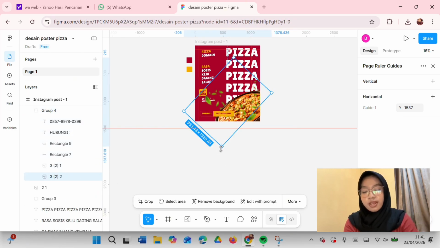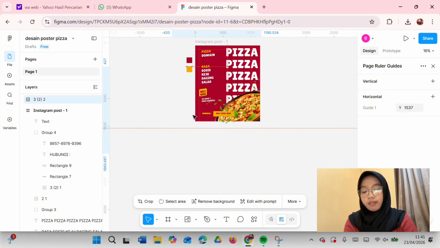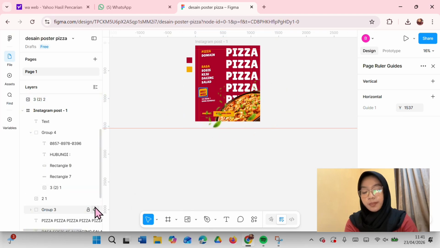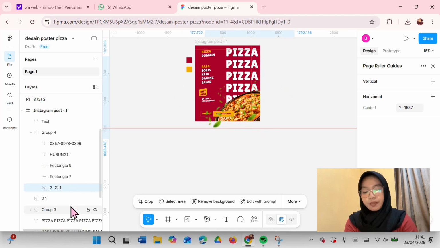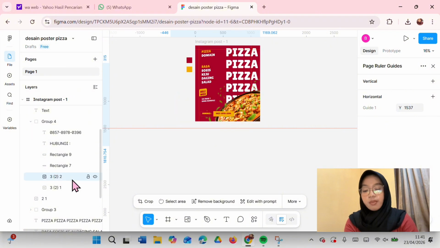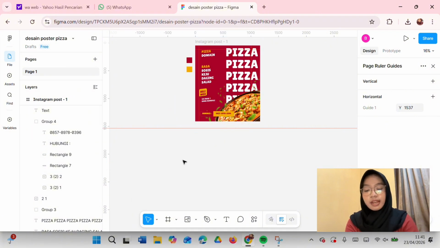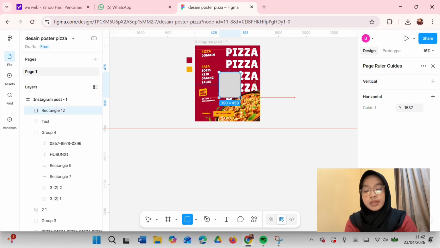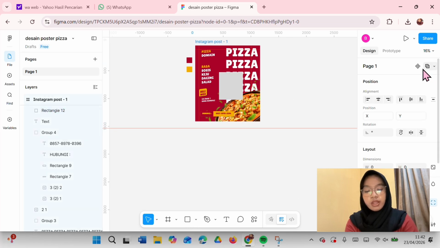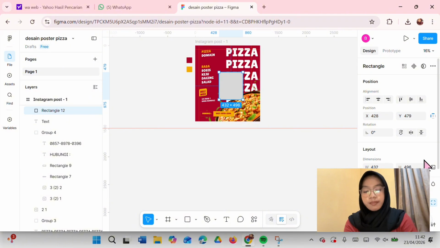I click on the text tool and place the pizza domain label on the top left. I'm using a bold, condensed font, something like Anton or Impact, to match the energetic style of the poster. Next, let me add the flavor list. I'll type each item: sosis, salad, keju, daging, using white bold text left aligned.